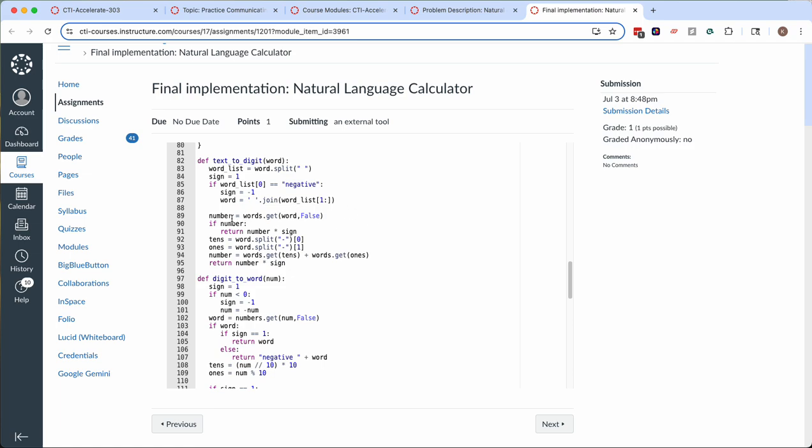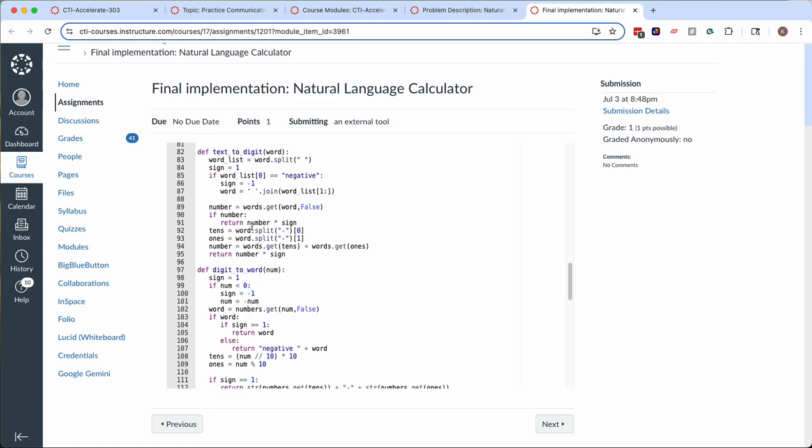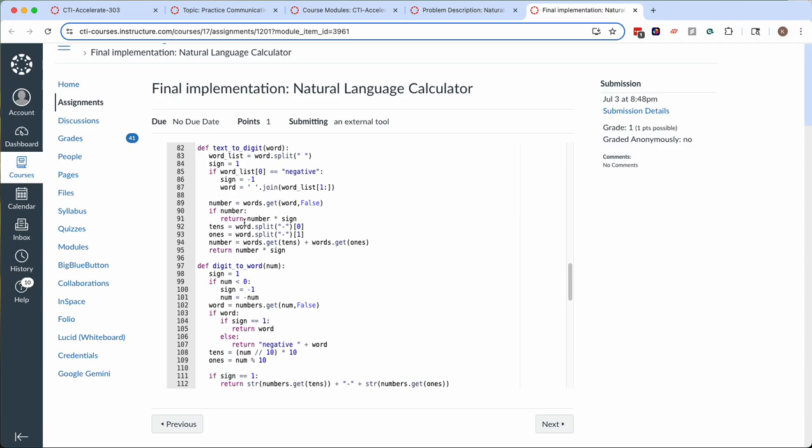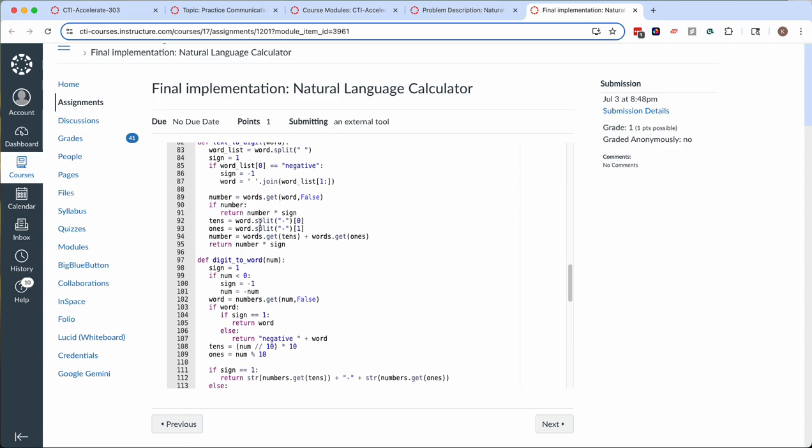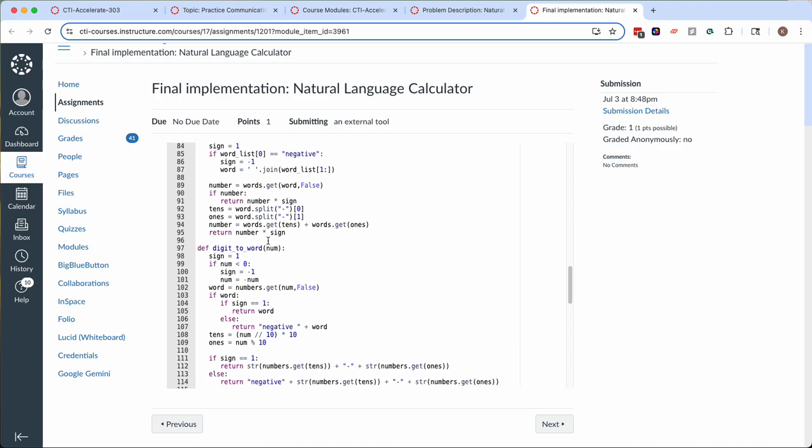Then we check to see if the current number is in the dictionaries that we defined before. If it is, we just return the number with the sign. But if it's not, we use the split function to get the tens and ones place. Then we join the tens and ones place into one number, and we return that number.